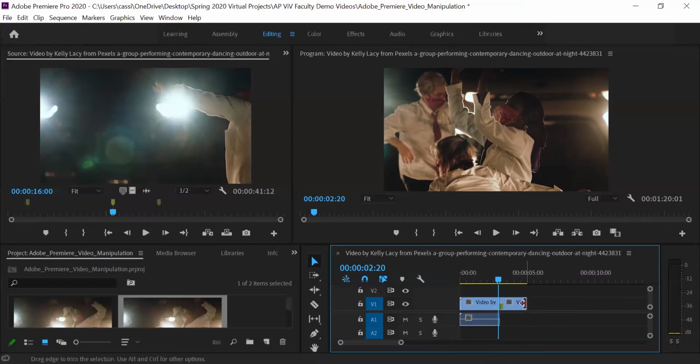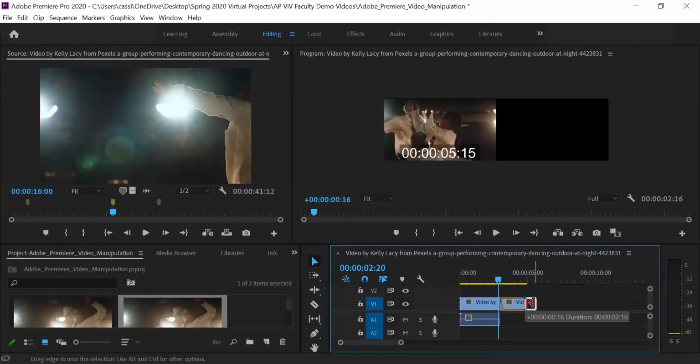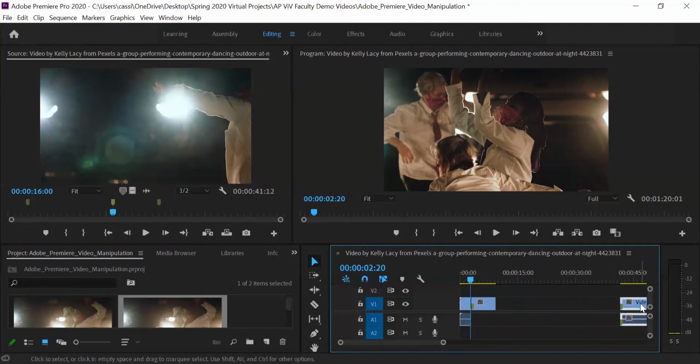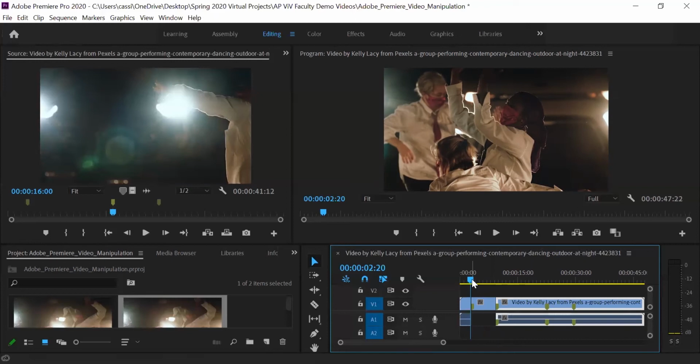Then to elongate the file, I'm going to hover my mouse over the end of this frame hold. When you see the red cursor, click, hold it, and drag it, and you can increase the duration. As you can see, as I pull out, the duration will increase. So let's say we want to hold it for about 6 seconds. Perfect. Then I'm going to go back over, grab the rest of my video file, drag it over, and let it snap back into place.